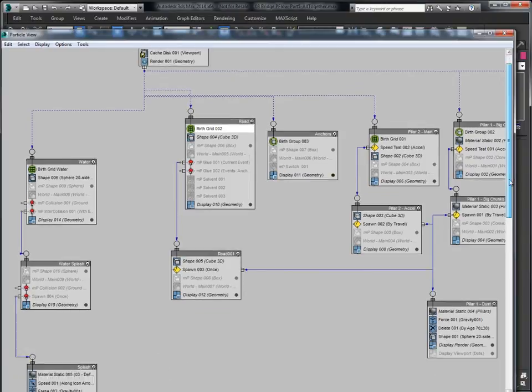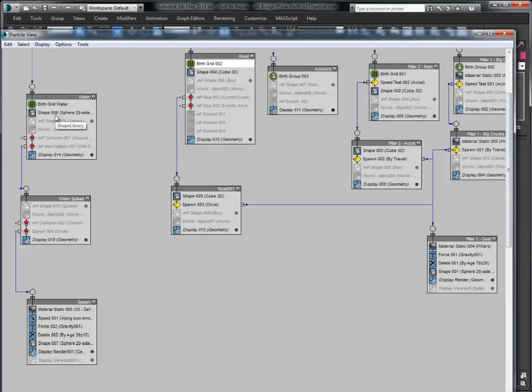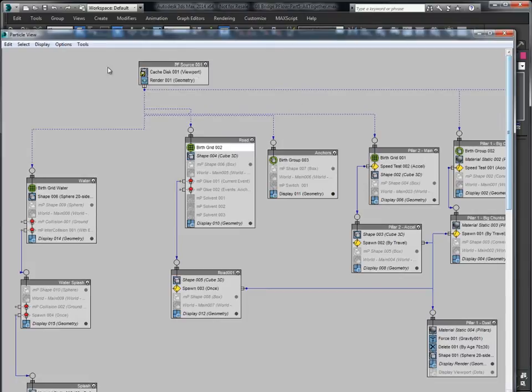And the last thing, at the far left here, we have the water simulation. Again, it's a birth grid like we saw. We restrict it to a volume. We check for the intercollision, and then we check for the collision of the, and we created a splash at the bottom there. So all of these have been simulated. They have all been cached to that cache file there.